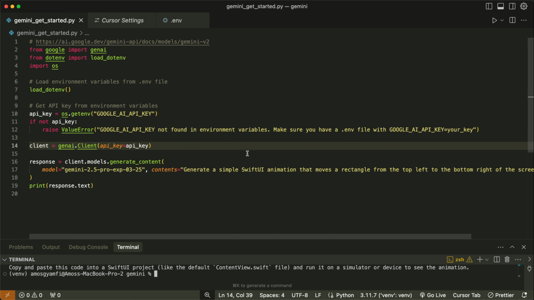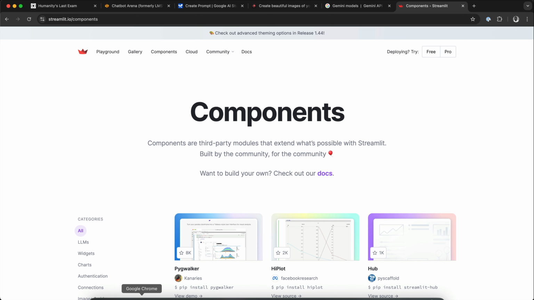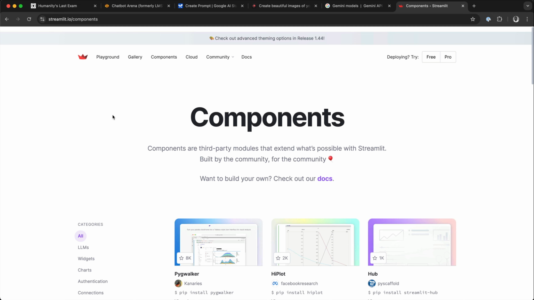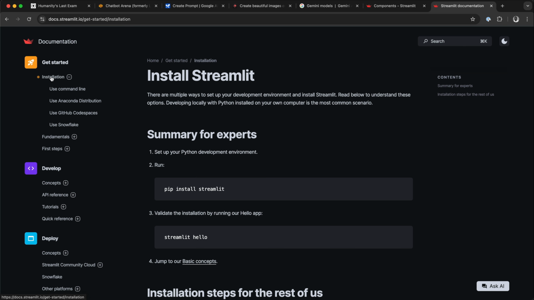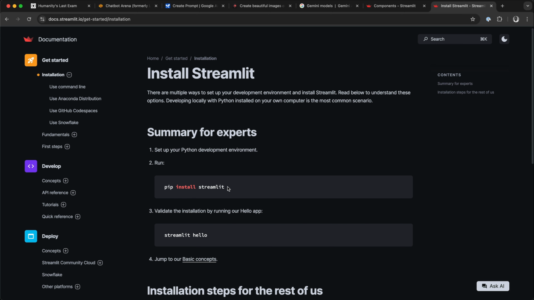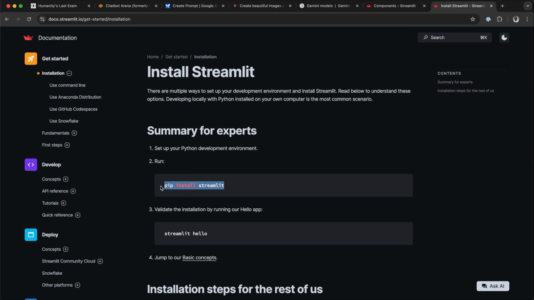So to create a UI to interact with Gemini 2.5 Pro, we can use different Python frameworks like Gradio, Chainlit, or Streamlit. In this example, we are going to use Streamlit. So to get started with Streamlit, you come to their website and go to the docs. Then you visit the installation section. Over here, you can install it with this command, pip install Streamlit.